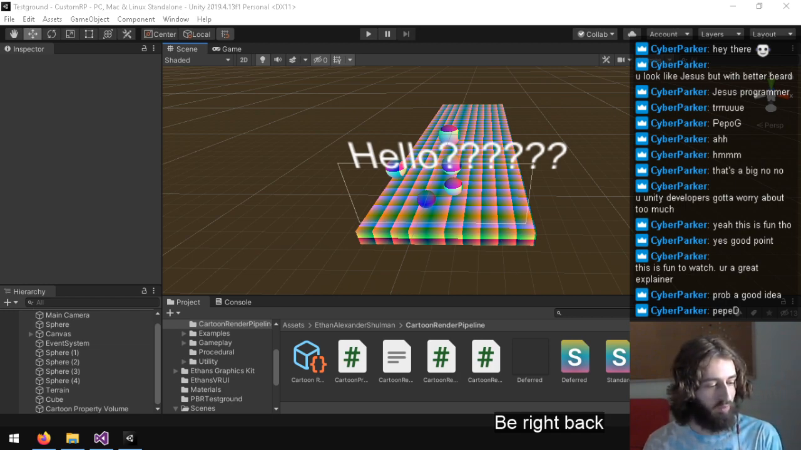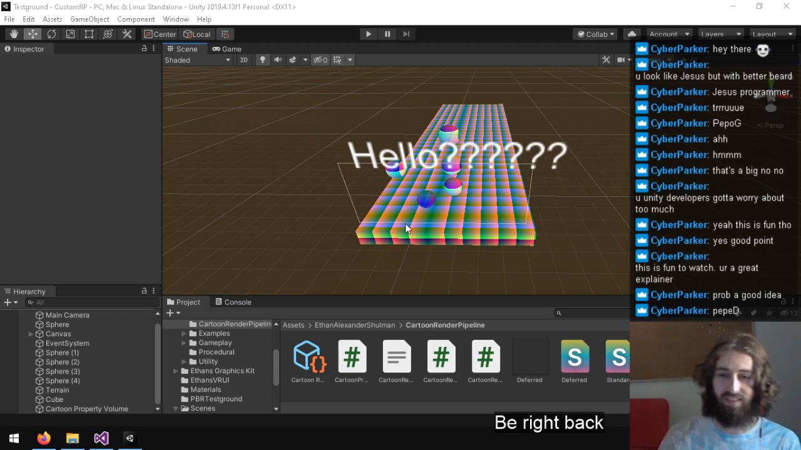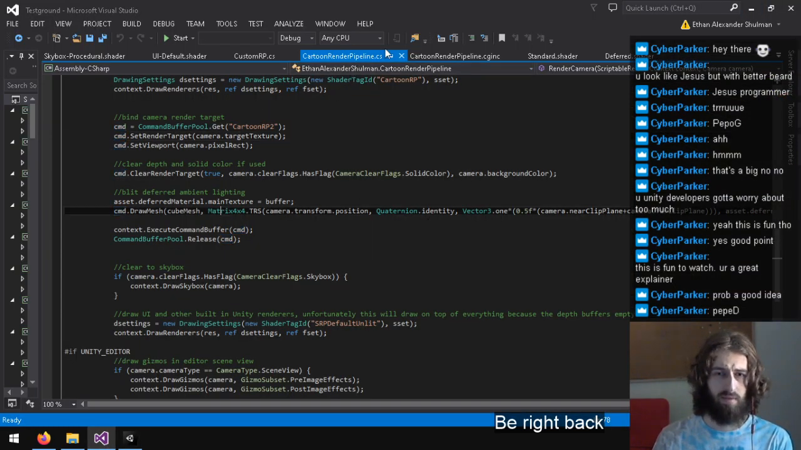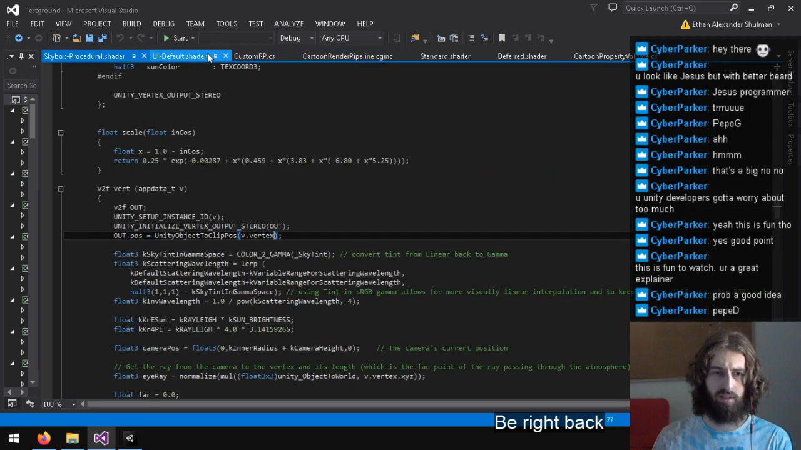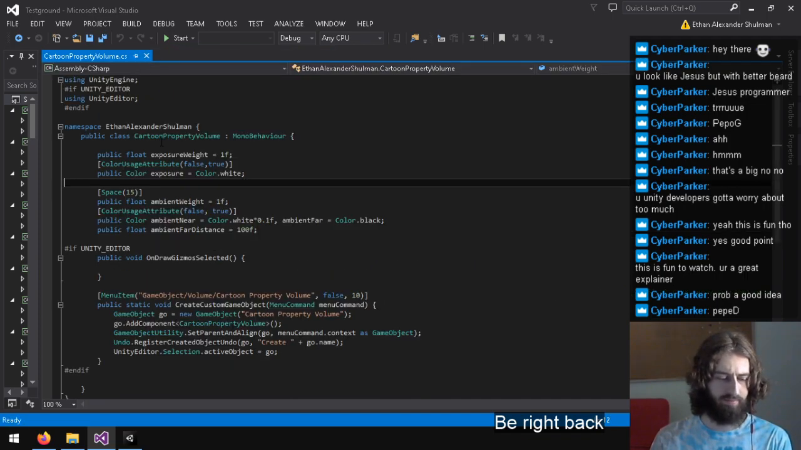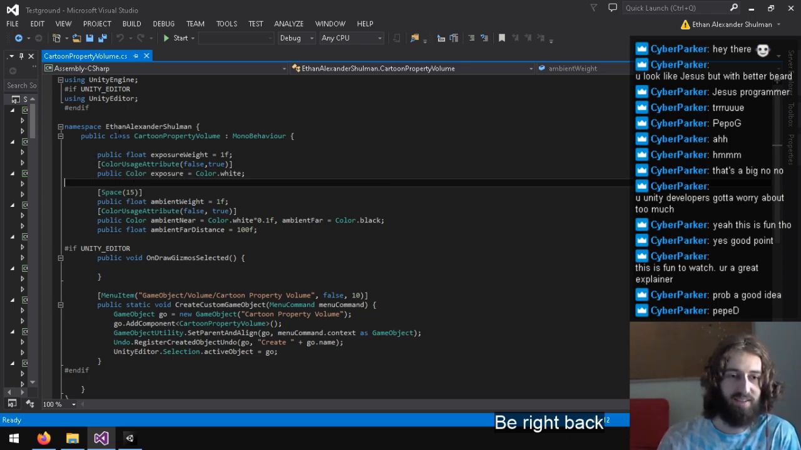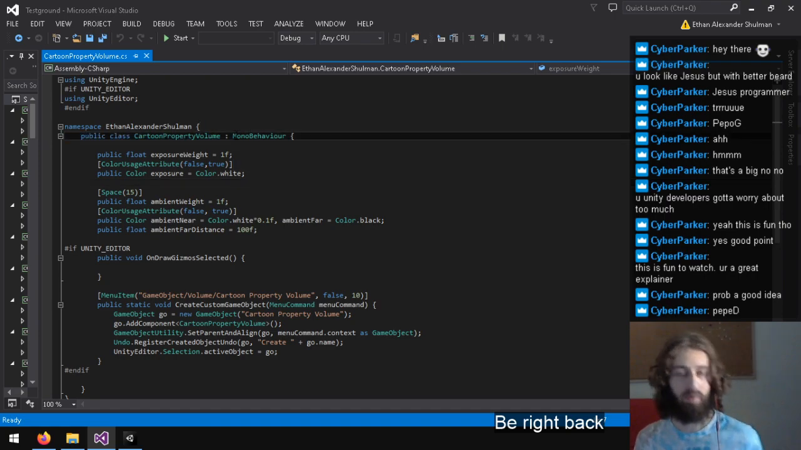Now the question is, what am I working on right now? So I got the depth buffer stuff working well. The shader stuff and lighting is pretty difficult. So that's kind of going to be the end. What I've thought, I think I'm going to work on the property volume.